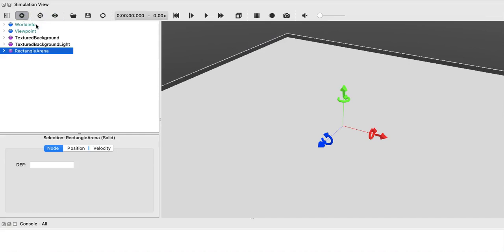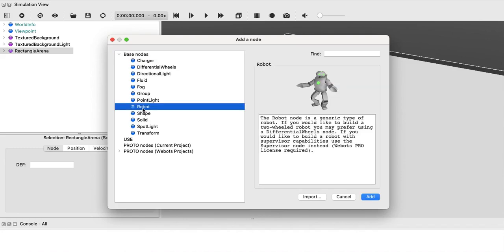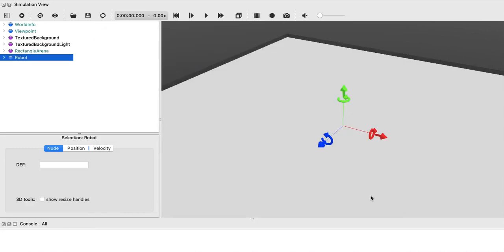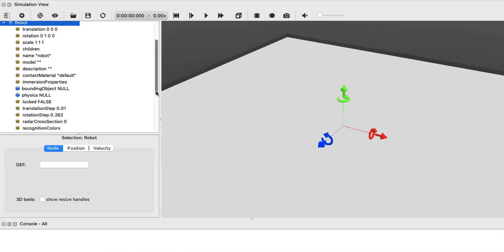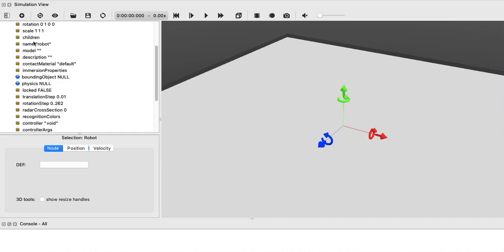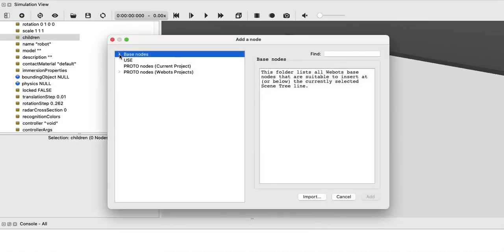Hello everyone, in this video we are going to learn about building our own robot using Webots. At first, the texture, background, light and rectangle area have all been imported. Now we need to create a robot. To create a robot, at first we need to add a base node, then use the robot. After that, we need to add a shape to our robot.